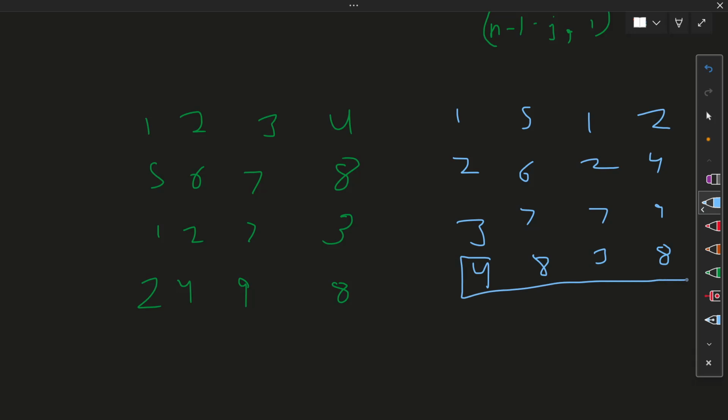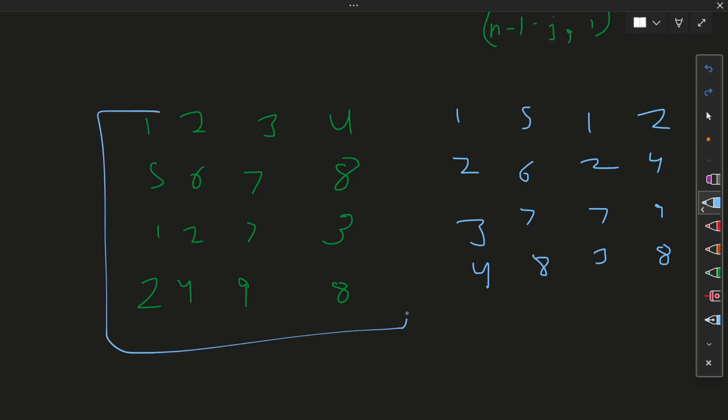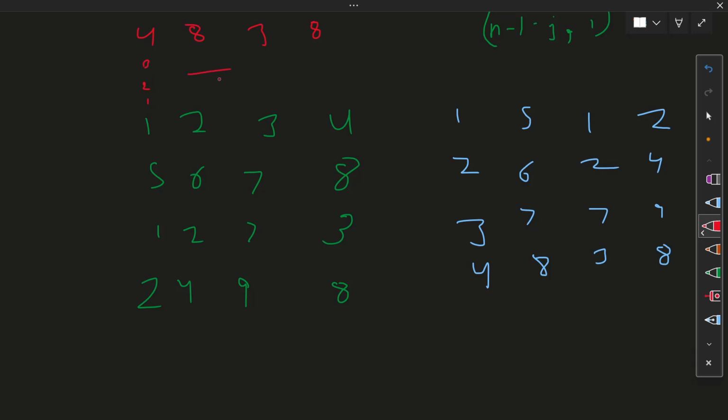Rotate in the anti-clockwise direction. So for this matrix, what's the answer? The answer is 4 will be here. Then we got 8, then 3, then 8. Then here we got 1 2 3. So that's how the answer will look.